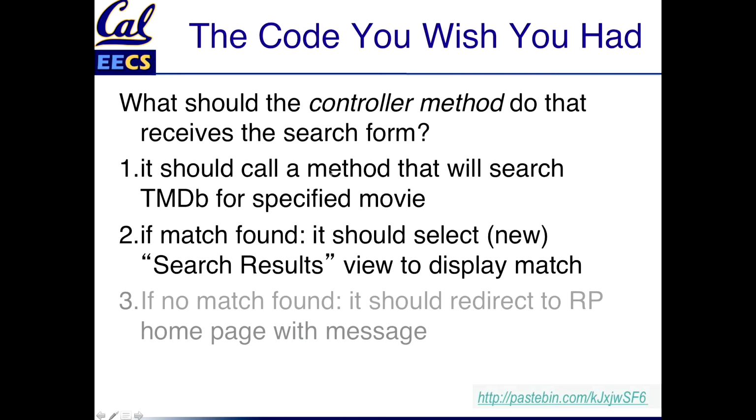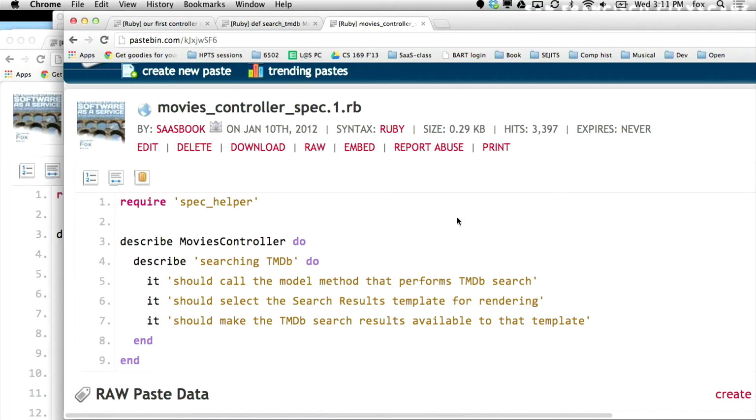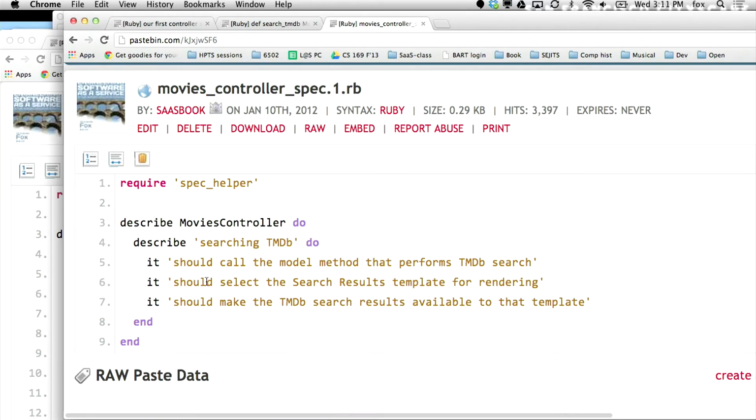When it says the controller method should do these things, we can actually capture this in normal code. And OK, here is the RSpec-centric version of what I just said. I said that when we have a controller method that's going to search TMDB, it should call the model method that performs the search. It should select the search results template for rendering, assuming that that worked out. And it should make the search results available to that template so that the template has something to display. So all I've really done is translate, almost think of this as like a user story, but for the programmer, right?